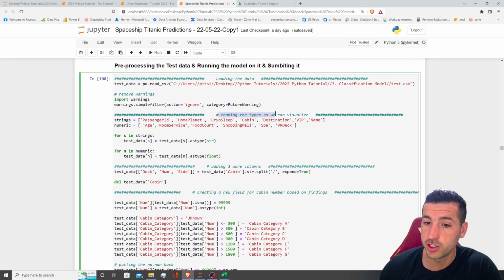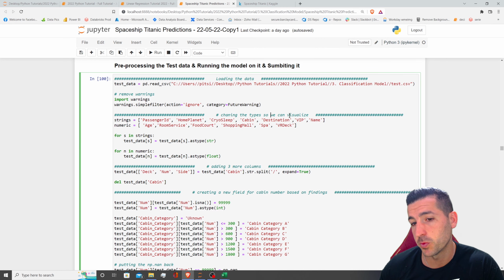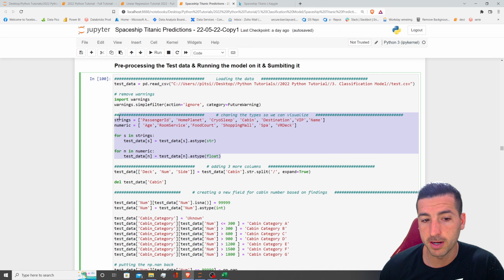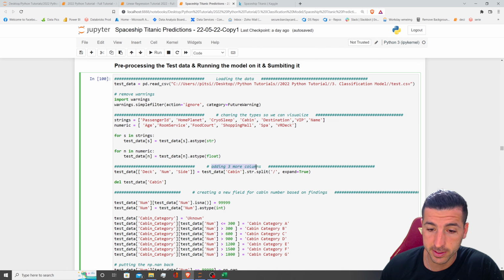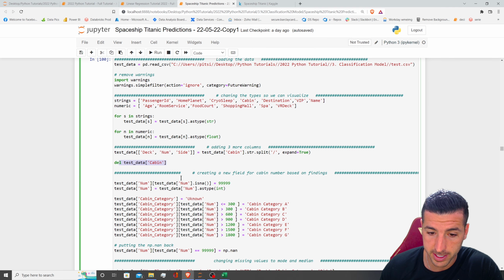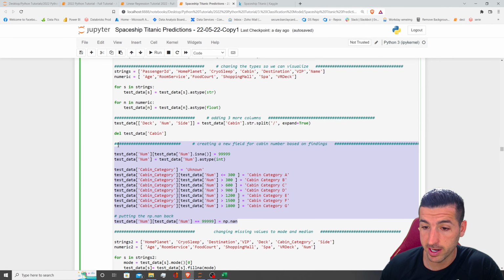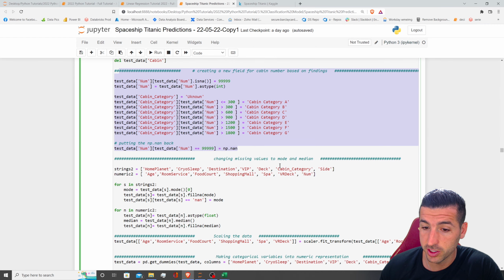Then I am changing the type so we can visualize, but it's so we can apply calculations later on. So this is a direct copy paste from before. Then we are adding the 3 new columns, dropping the cabin. We are creating the same variable as before, which is the cabin category. We are changing the values to mode and median.